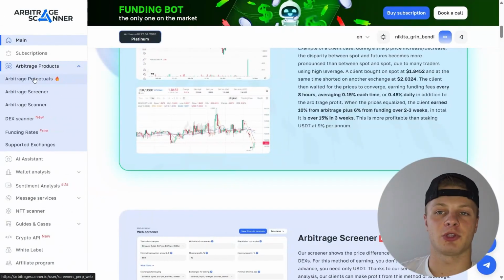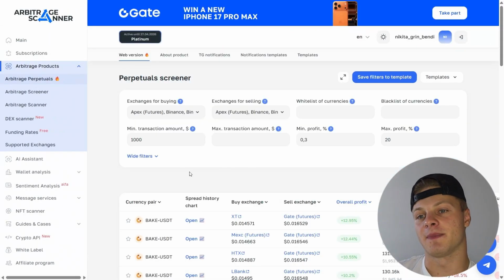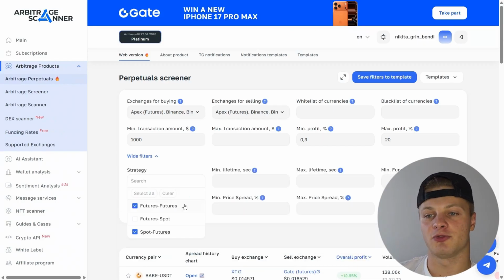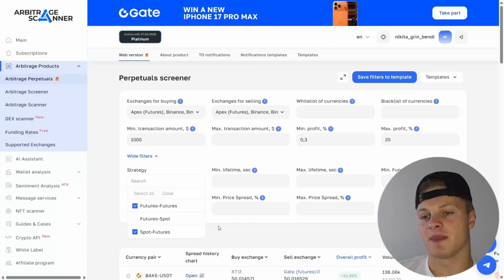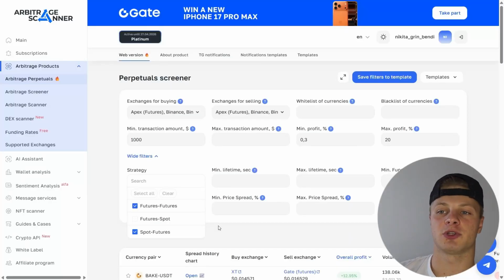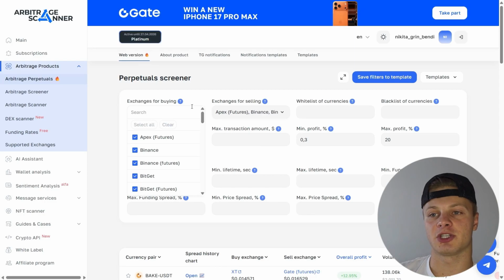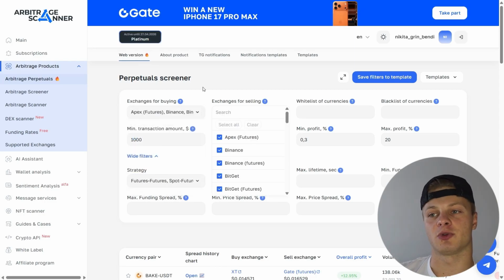First of all, there's the arbitrage per futures function, arbitrage on futures. There are several strategies. These are futures, futures spot, and spot futures. You choose the strategy that suits you best. I mainly trade on spot futures or futures plus futures. Next, you can select the exchange where you want to buy and the exchange where you want to sell. You can also add a whitelist, meaning the tokens you want to arbitrage. That is, you can specifically select a coin or several coins separated by commas, and arbitrage only on those coins.